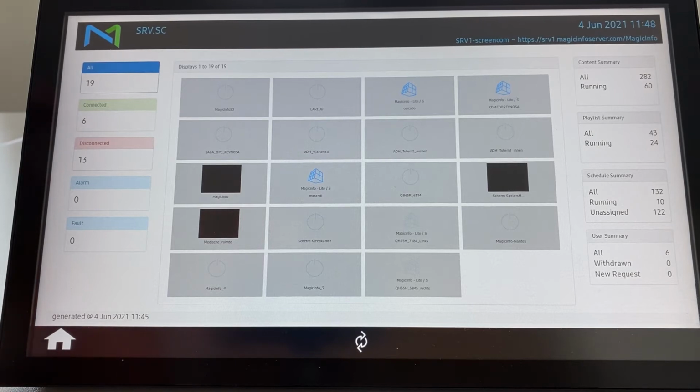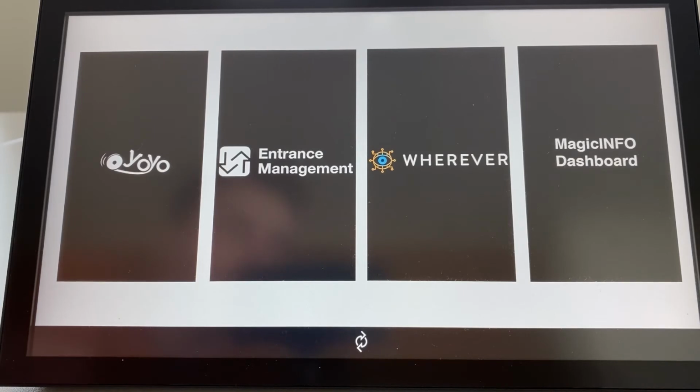overview to see all of your devices, how many devices are connected, how many are disconnected. You can set alarms and you can see the faults. So this is just a quick overview. So this is how to work with the touch application.